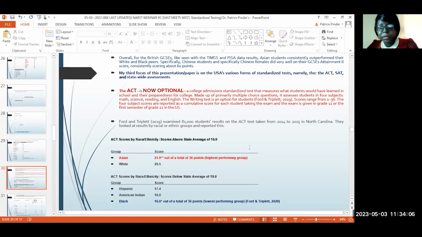My third focus of this presentation of papers is on the US's various forms of standardized tests, namely the ACT, SAT, and I'll do a brief look at two statewide tests that were previously offered. So the ACT is now optional. Again, it's a college admission standardized test which measures what students would have learned in school and their preparedness for college.